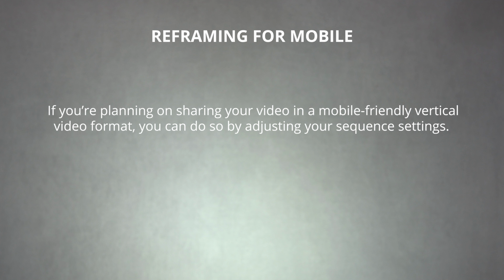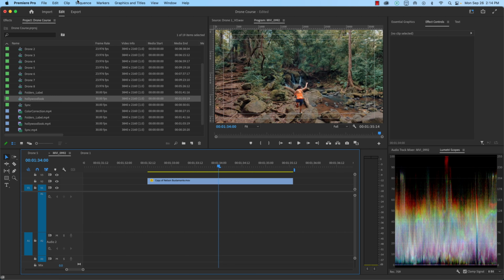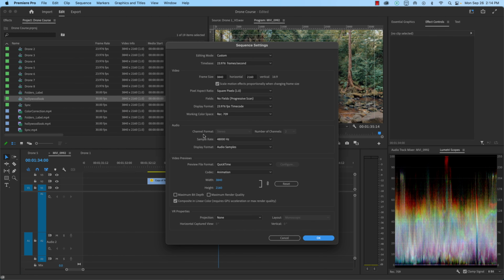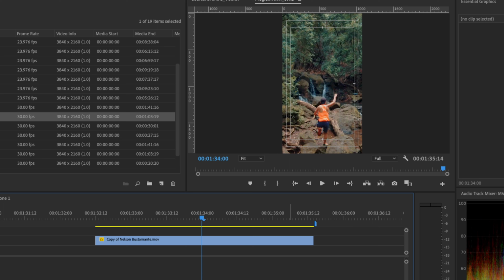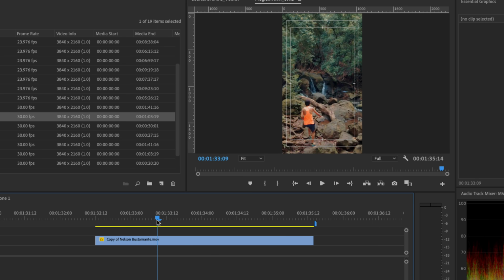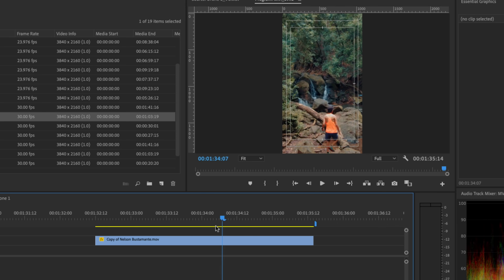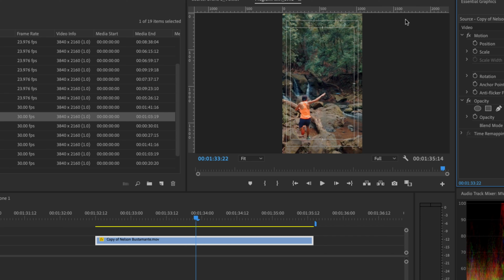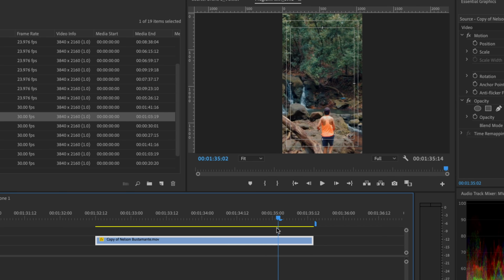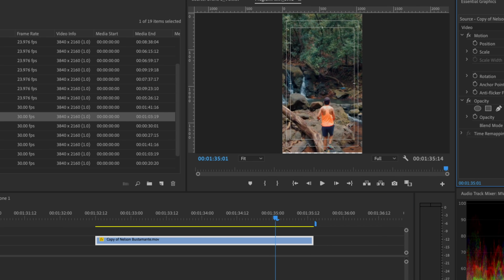If you're planning on sharing a video in a mobile-friendly vertical video format, you can do so by adjusting your sequence settings. If you've already edited your footage in a traditional 16:9 aspect ratio, duplicate this sequence. Then in your new sequence settings, change the aspect ratio from 16:9 to 9:16 by switching these values. Better yet, capture a 9:16 shot for use on social. This will save time in post by cutting out the need to create an area of interest like you would if shot in a different aspect ratio.